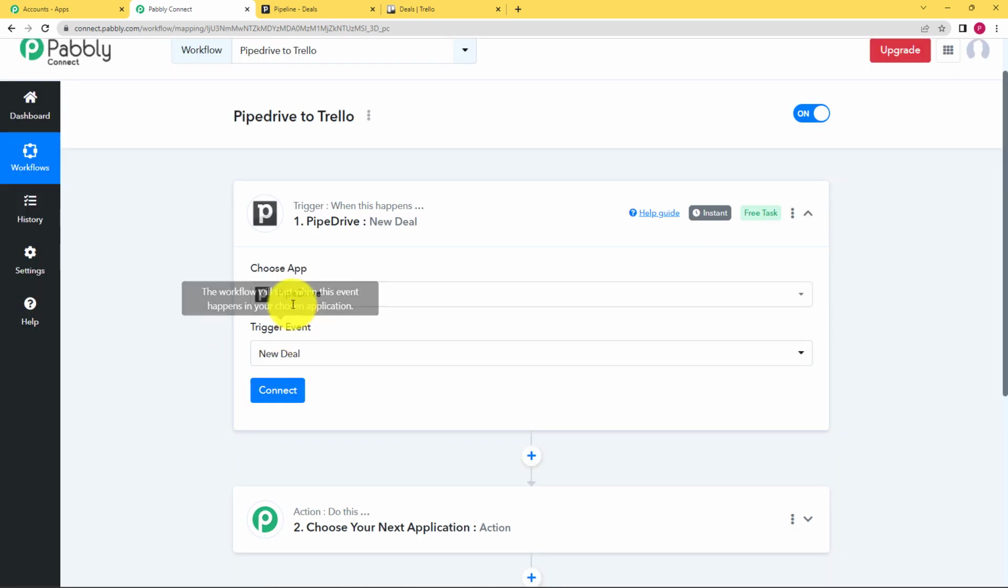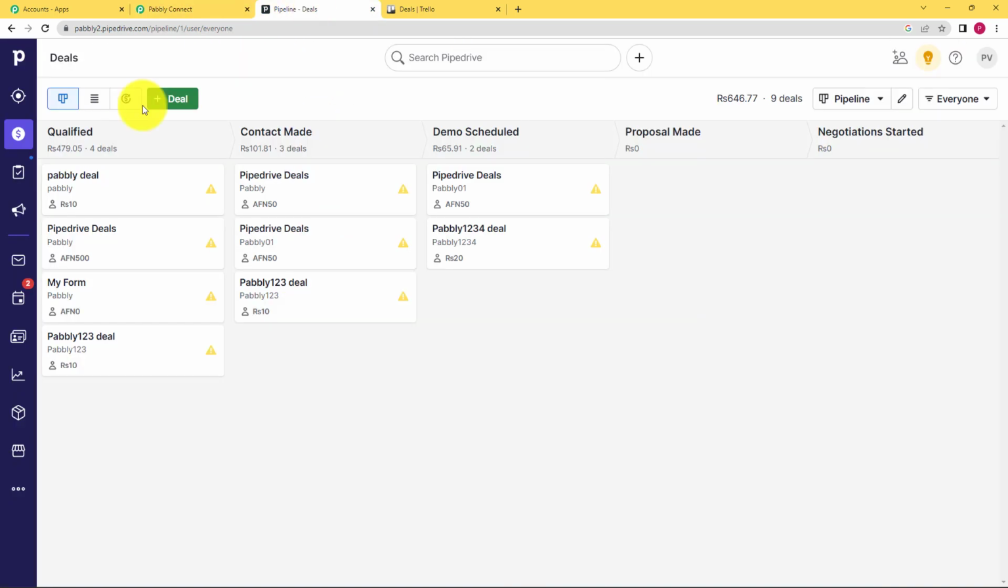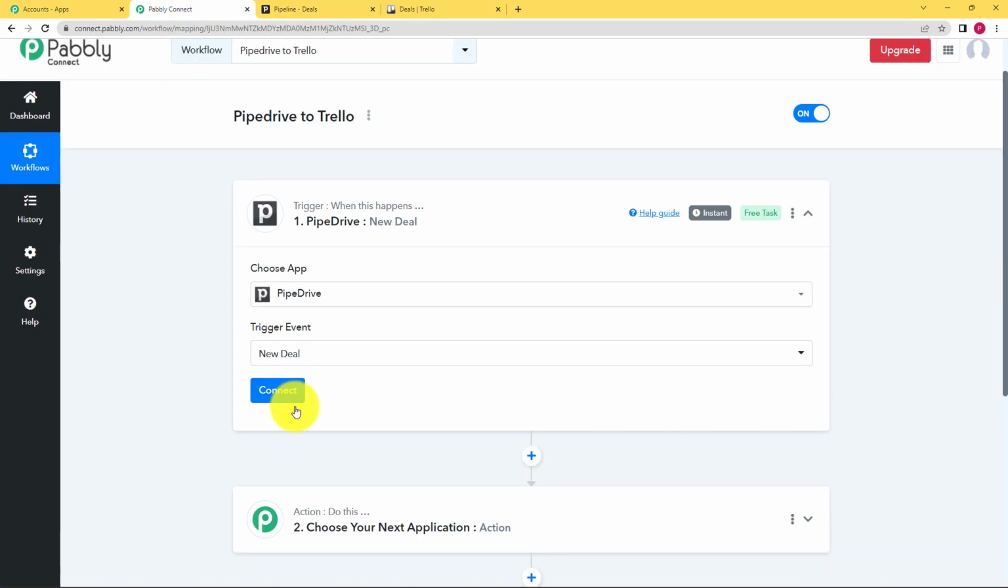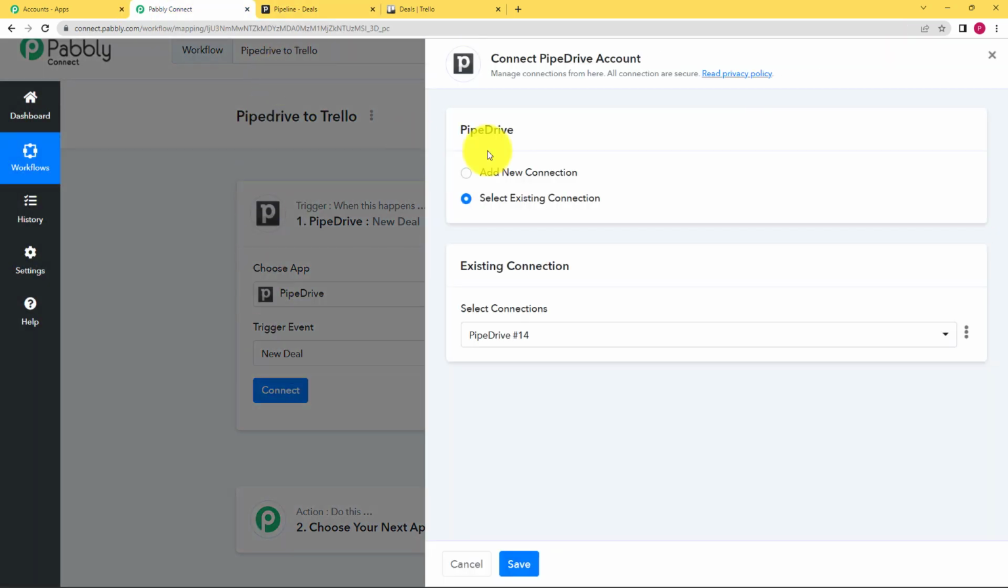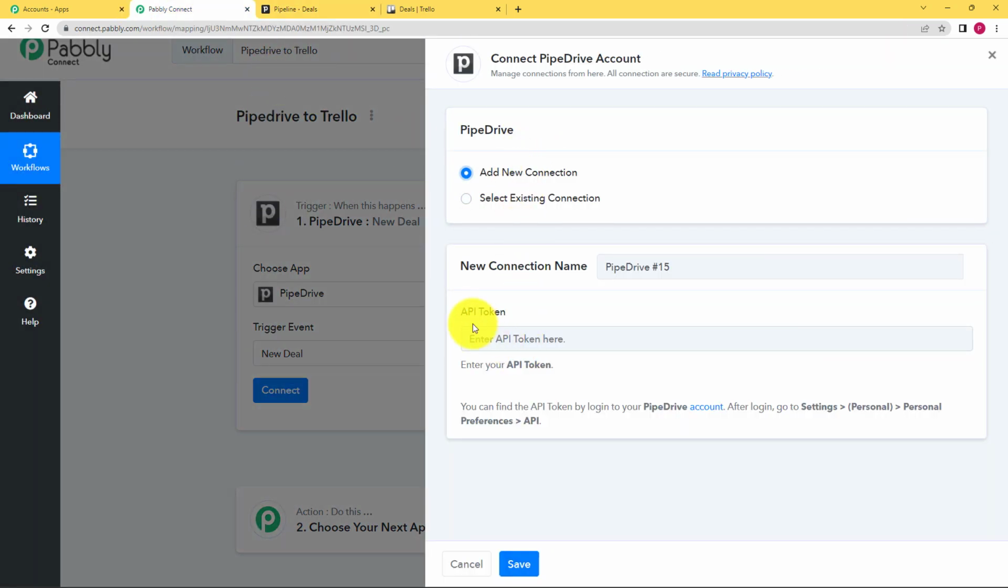And then it will ask you to connect to your Pipedrive account. So in order to connect both these accounts, make sure you open your Pipedrive account on the other tab and then click on connect. Click on add new connection and it asks you for an API token. So you can read down here that you can find the API token by logging to your Pipedrive account. We have already done that. Then you go to settings and personal preferences and that will take you to API.